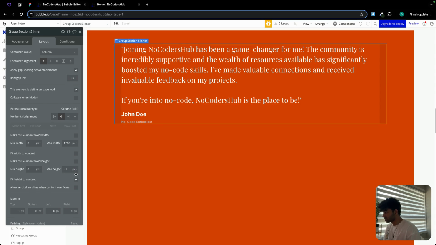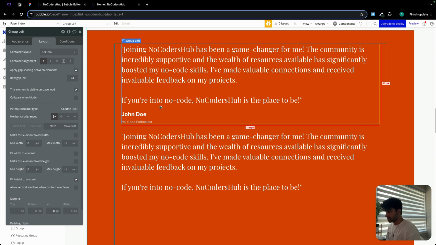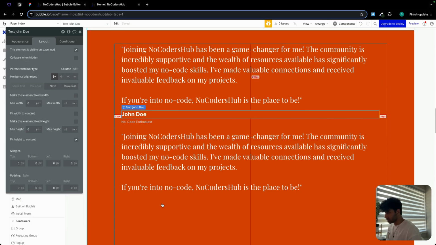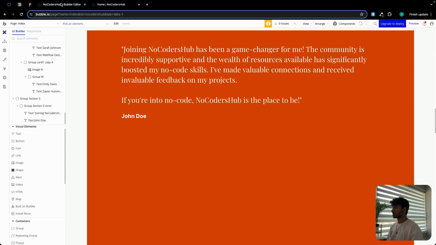Let's have some space to work with. All right, I'm just going to copy this text and paste it in group section 5 and delete this whole. Let's also copy this. Yeah, and now we can delete this whole group. All right, so let's see what do we have.